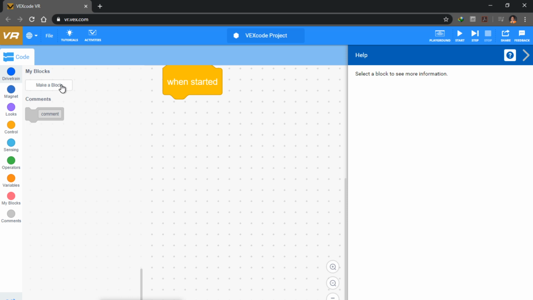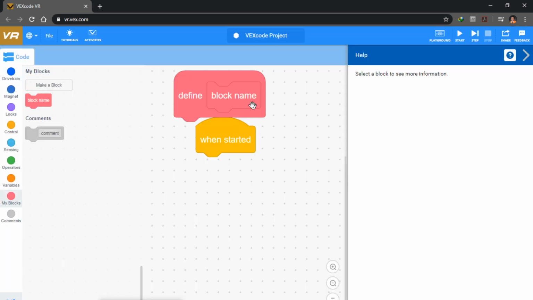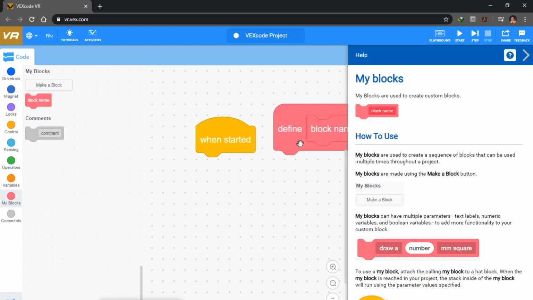So here, if I click make block, click OK. So a new define block will open up. Then click block name on the left side. Then all the information will be there.